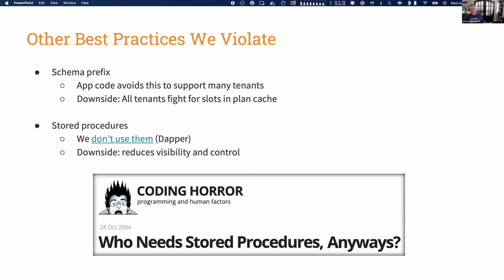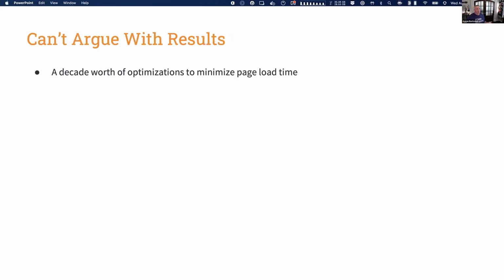So Jeff Atwood wrote the stored procedure a long time ago. Who needs stored procedures anyway? And that's kind of been the Bible since then, and will continue to be. So it's a bittersweet thing, because on the one hand, I want to have stored procedures because I want to have that visibility and be able to solve the problem instead of just having to talk to an engineer about how they can solve it when it's clearly a query or a database or some kind of tuning issue on our side. But on the other hand, can't argue with results.